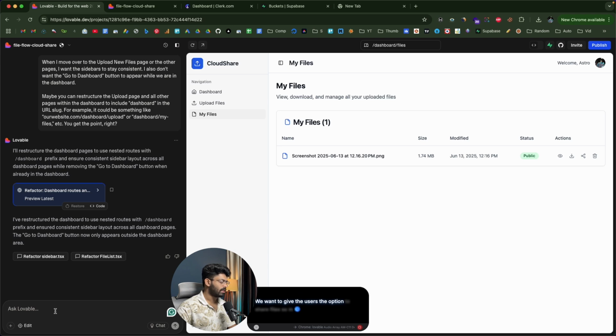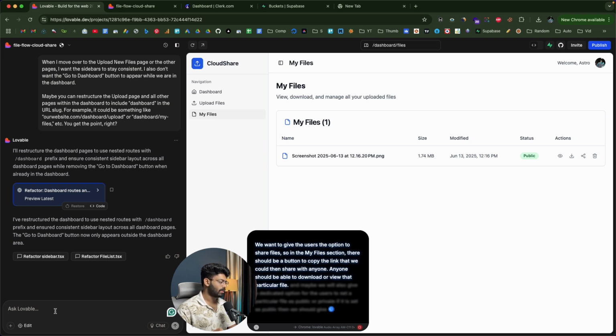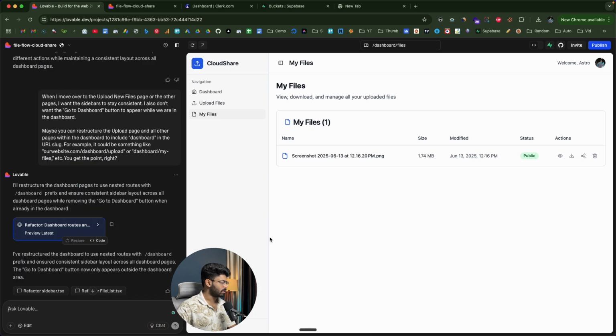So in the My Files section, there should be a button to copy the link that we could then share to anyone, and anyone should be able to download or view that particular file. And maybe we will also give a dedicated option for the users to set a particular file as public or private. If it is set as public, then we should give the users the option to create a unique link and share it with others. And now I'll click on send.